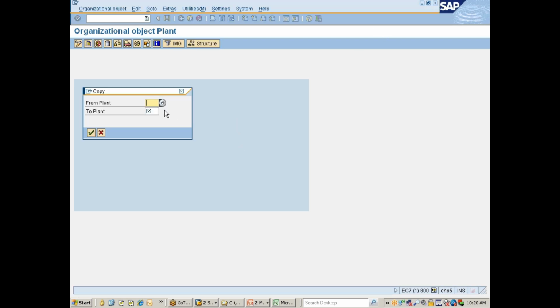All right, now you see here, from plant and to plant. So here you should be giving 0001 as the reference plant and to plant.